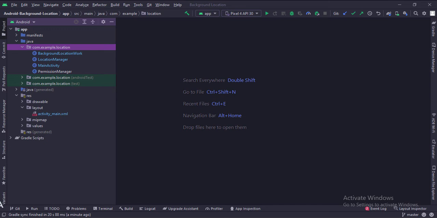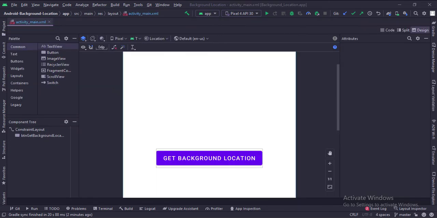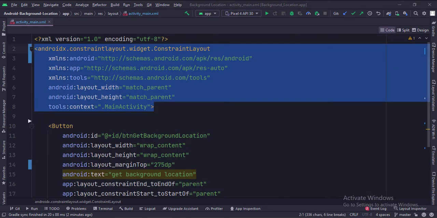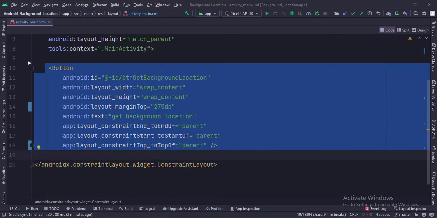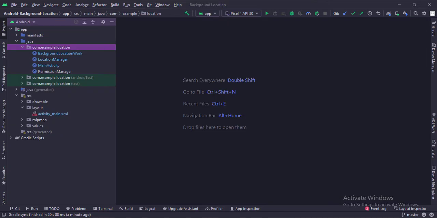Let's see the UI. Here we have a button called Get the Background Location. Let's see the code. The constraint layout is the root layout. And this is the button. Let's see the Java code now.